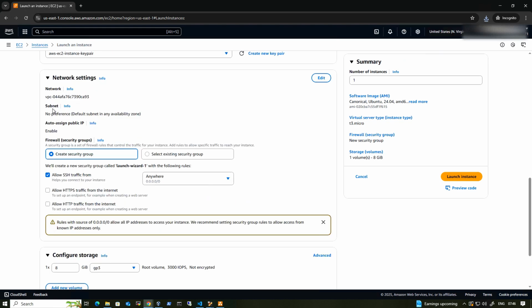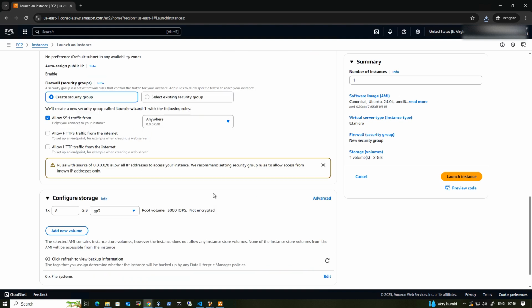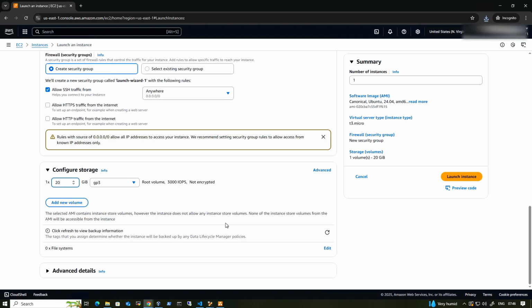And leave the other options, the network settings default. So it will create the security group and it will allow the SSH traffic from anywhere. And then here it will configure the storage. If you want, you can increase the storage here. Okay, and then click on launch instance. So here you can specify the number of instances required, and then you can click on launch instance. You can also verify the details here.